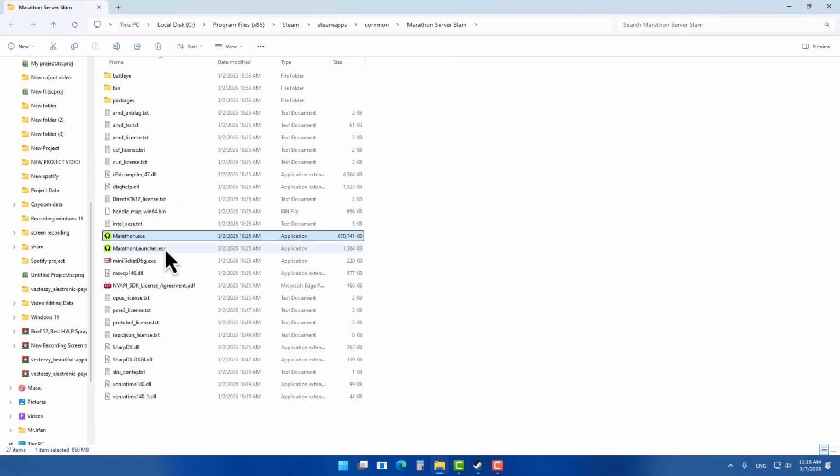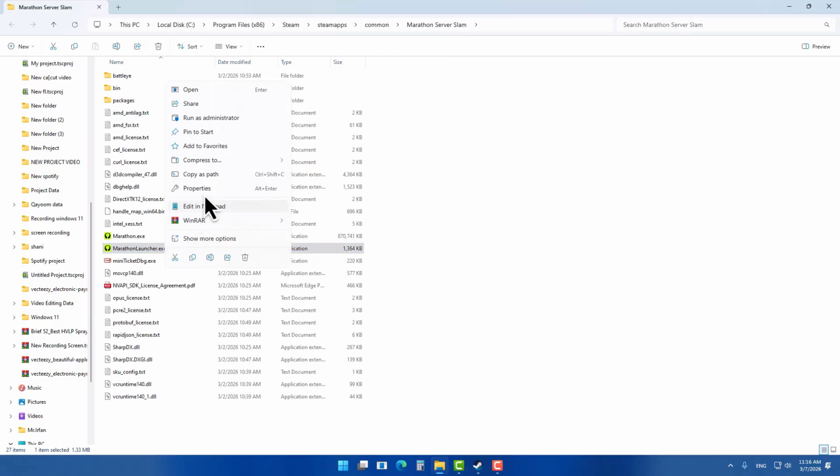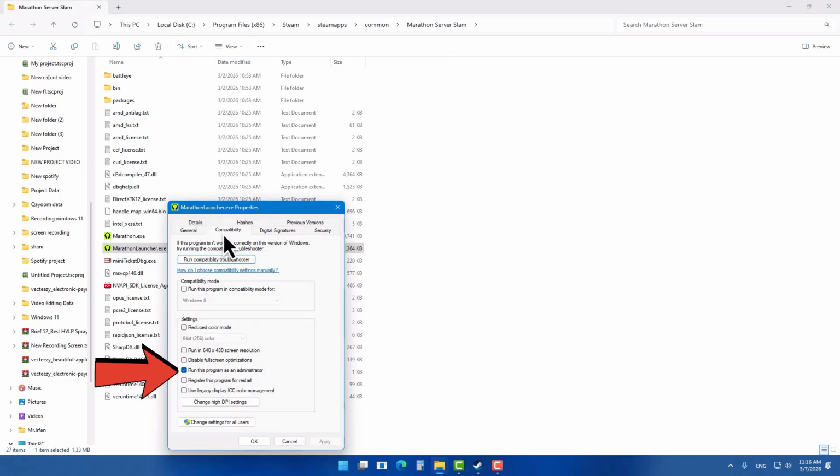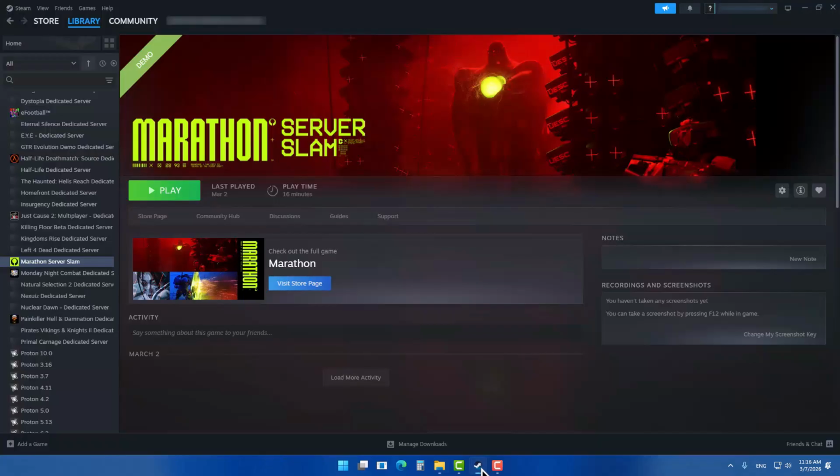If your game also has a launcher file, repeat the same steps for that file as well. Open Properties, go to the Compatibility tab, and make sure Run this program as an administrator is unchecked. Once done, close the folder and launch the game again. The error should now be fixed.